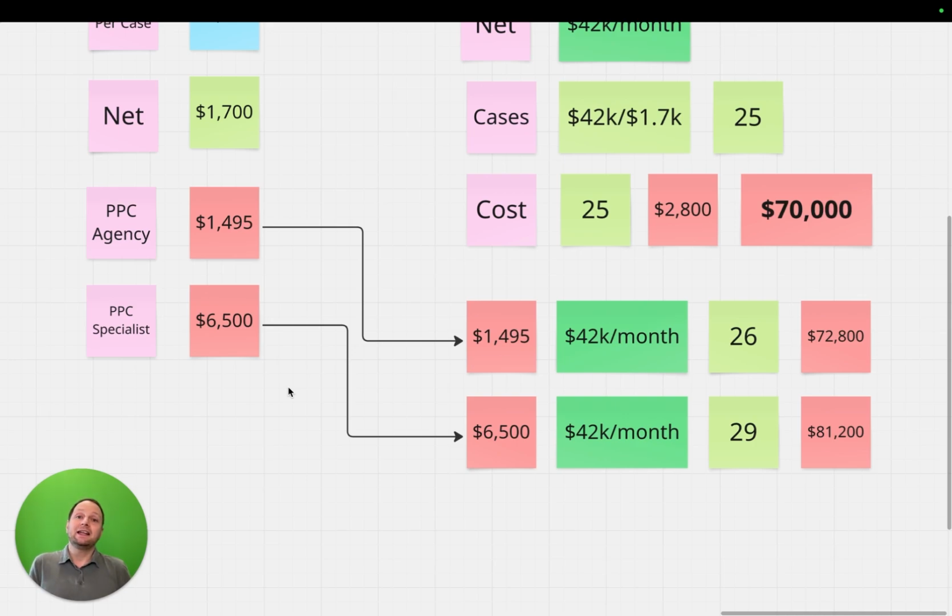However, an in-house specialist might deliver better campaign optimization over time because their attention isn't scattered. They're focused on you as a client 24/7, and that could potentially lower the cost per case and increase your ROI over time. So remember, I guess at the end here, that these numbers are based on averages and estimates, and your actual results are definitely going to vary.